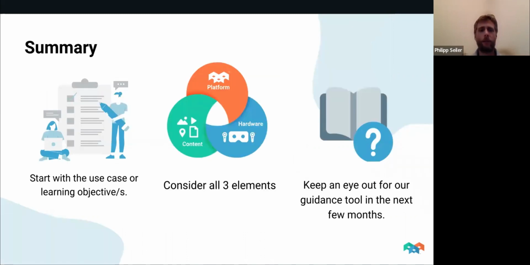I think we've just got a bit of summary and one more poll question. So if you've got any more questions that have come out of that, please, now is probably the time to start sending them through. So just in summary, always start with the use case or the learning objective.